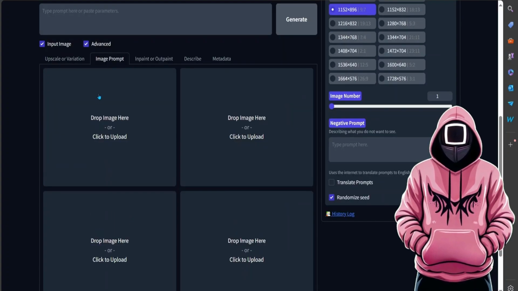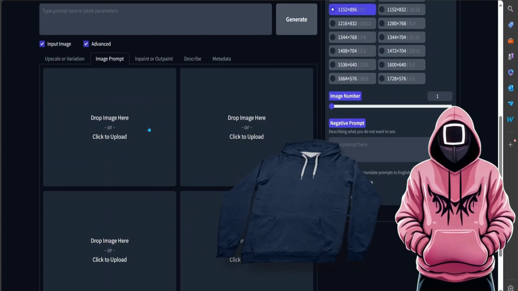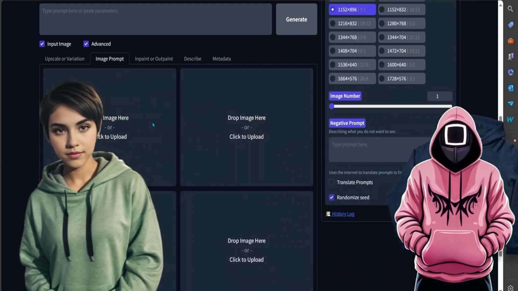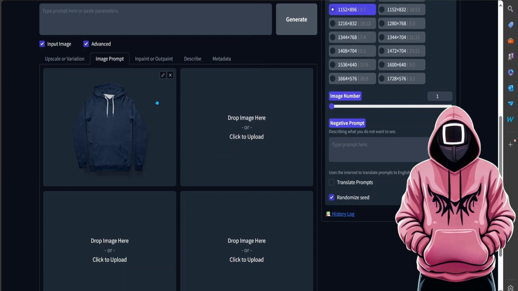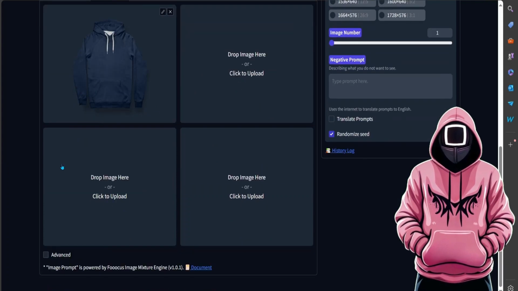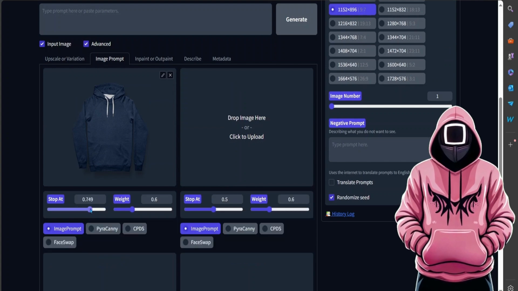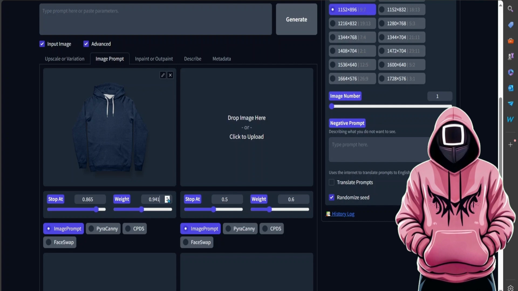Here, you will ask the sponsoring company to send you a transparent image of their product so you can promote it by having your AI influencer wear it. Let's test it with a blue hoodie I have for now. So, click here and upload your product. After you do that, scroll down and enable the advanced option. Then, set these two values to 0.865 and 0.962, as shown.